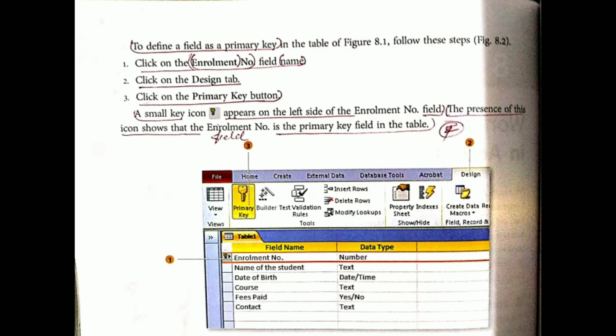For that, the first step is to click on the enrollment number field name. The second step is to click on the design tab, and the third step is to click on the primary key button. Then a small icon, like what you see in this picture, will appear on the left side of the enrollment number field. The presence of this small icon shows that the field is the primary key field in that table. These are the steps that you have to follow in order to define a field as primary key. First, you have to select a particular field as primary key by looking at that table.